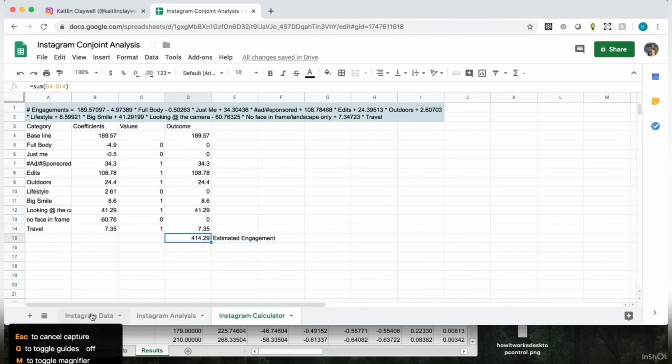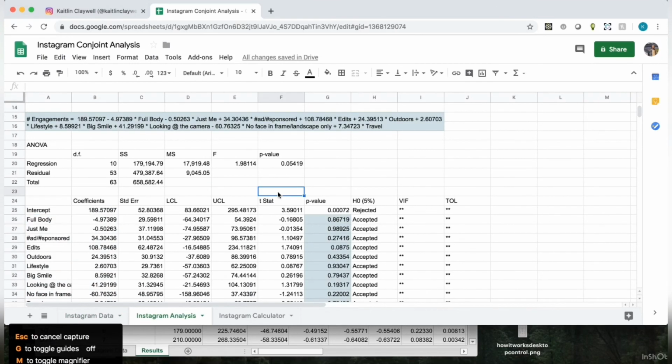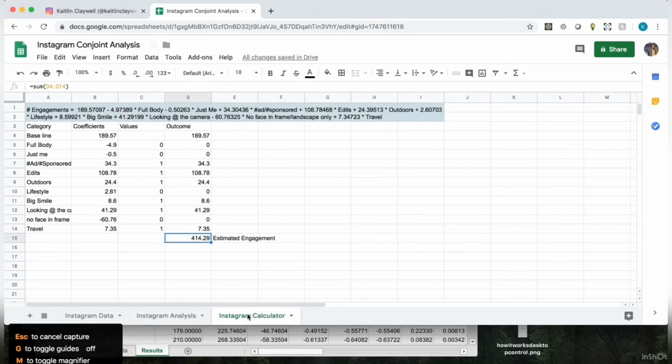Like I said, the more data that you get into this model and you rerun the conjoint analysis, the stronger it's going to be, the higher that R-squared and p-value is going to be, the more accurate it will be. I hope this helps you out. I hope it helps with some of your decision making, and good luck Instagramming. So there we have it, using stats to up our Instagram game.